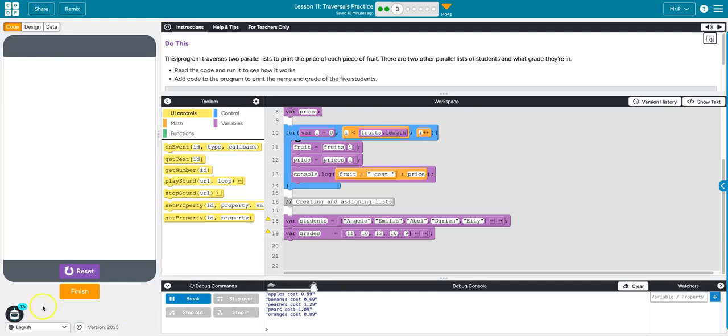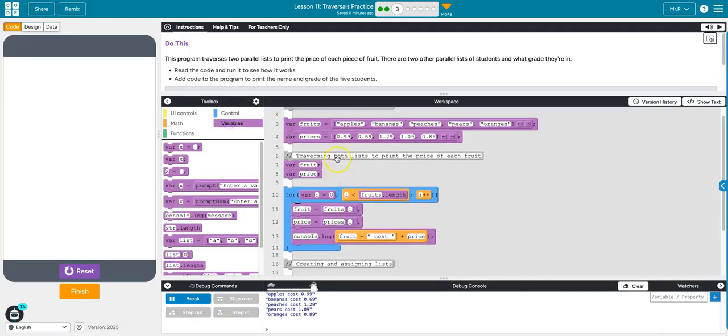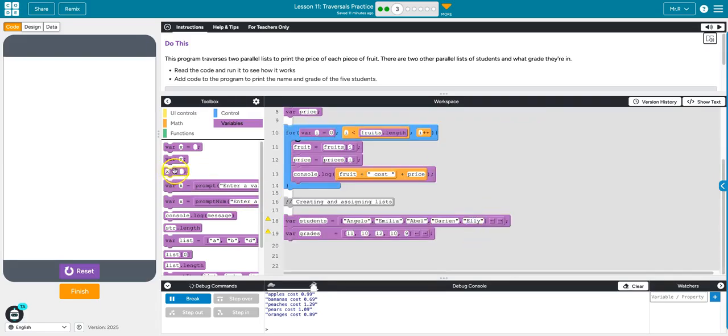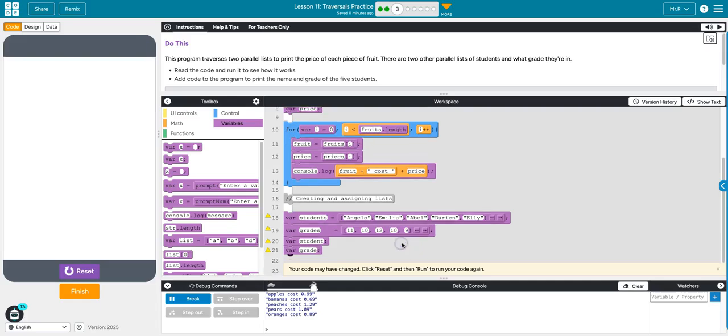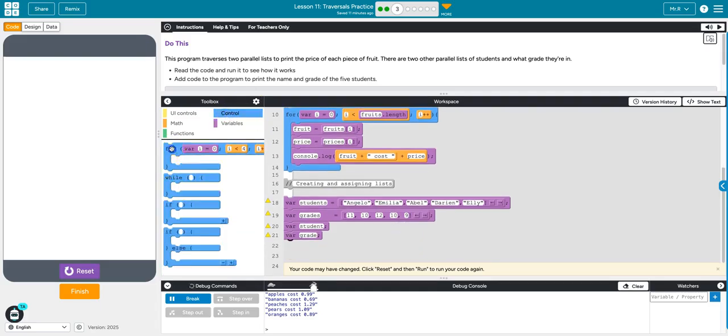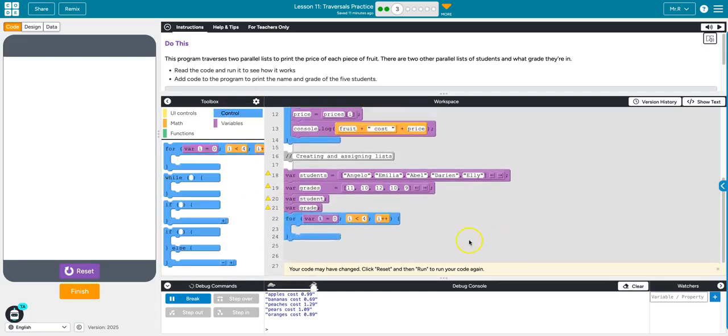So what I need to do here, I have var students and var grades. So just like up here, where I had var fruits and prices, and then I created var fruit and var price, I'm going to do the same thing here. So I'm going to say var student, not students, but student, and then var grade. Right, and then I need to add my for loop. And again, I can choose students or grades. I'm just going to use students.